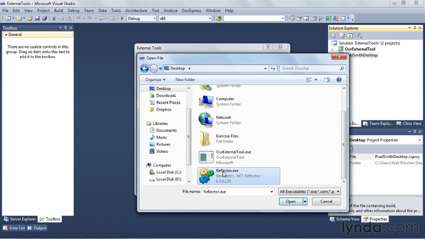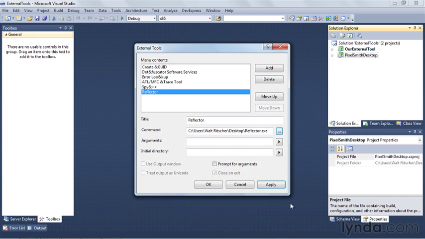I'll click on this button, and the executable, I've made a copy of it on my desktop. Here it is, reflector.exe. I've also created a copy of the executable from this solution file here, our external tool project. I've copied that over here because I'm going to use it in a later demo. So I'll click on reflector.exe and then click on Open.